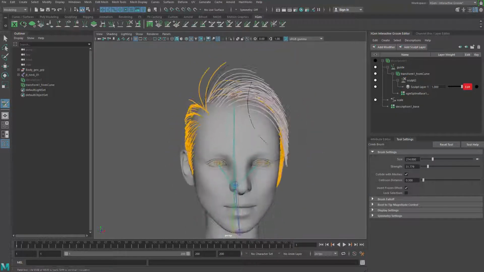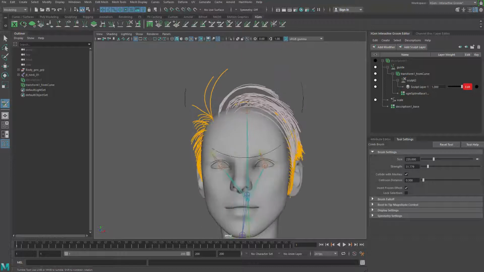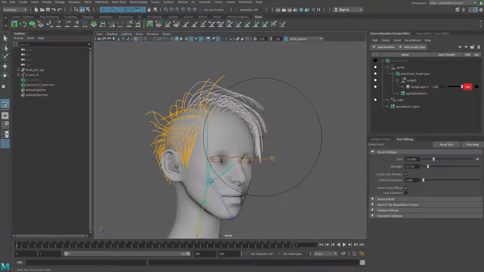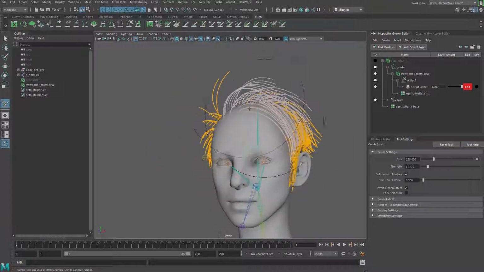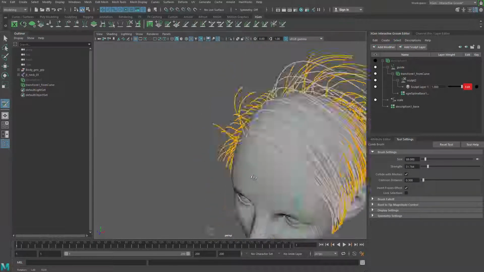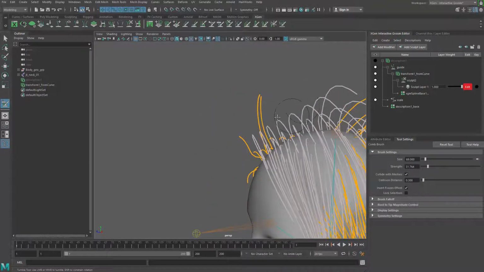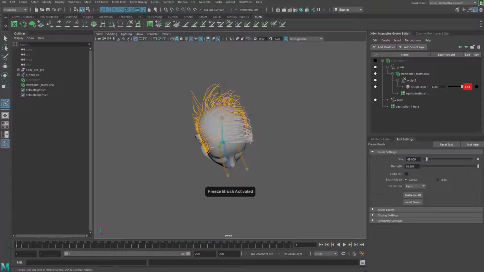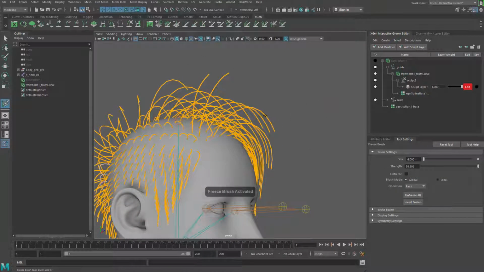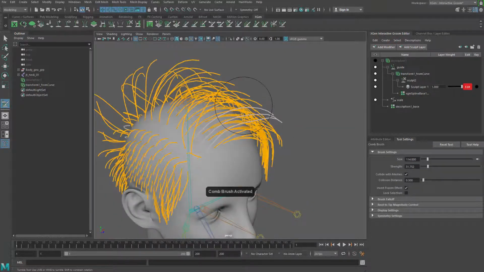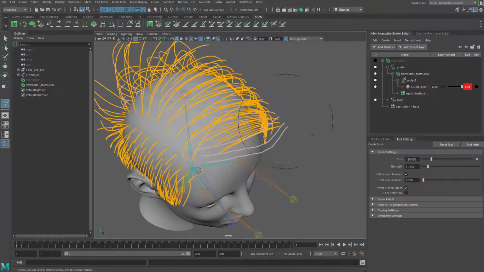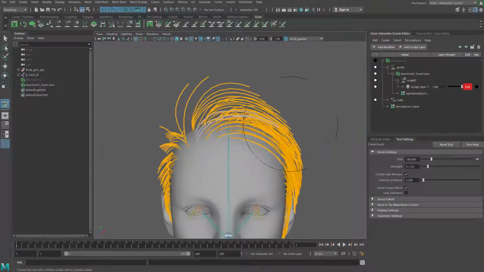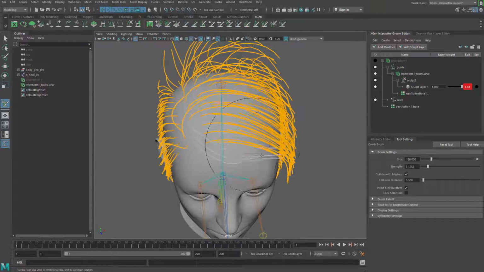let's see what else I can do. Maybe I can make it standing up just a little bit more. And I don't like those lines to be so generically parallel. So I'm gonna go to freeze again and unfreeze these guys, and then I'm gonna freeze just these 3. Go to comb again. But still, this freezing brush helps a lot.